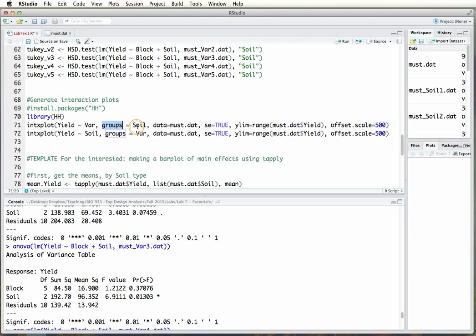What this means is that there's going to be a line in the plot for each of the levels of your grouping factor. Specify the data set. Then SE equals TRUE turns on the standard error bars within the interaction plot. You can specify the limit of your y-axis, and for that I just put in the range of my response variable, referring to the data set and to your response. That's going to customize the range of your y-axis based on your data.